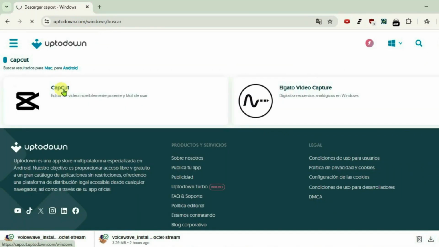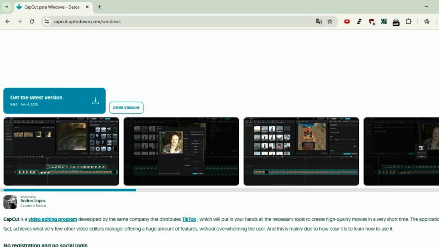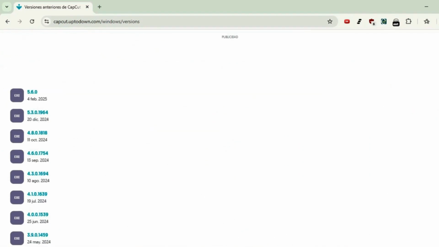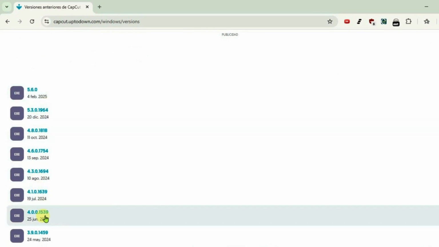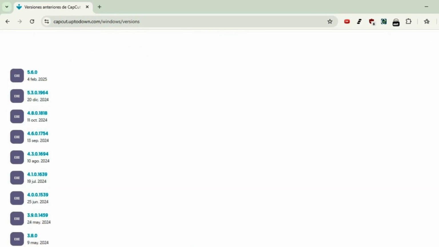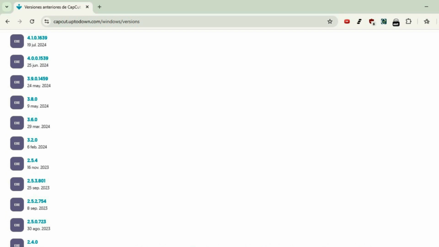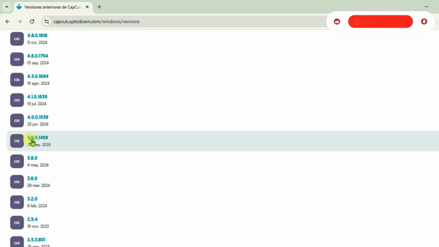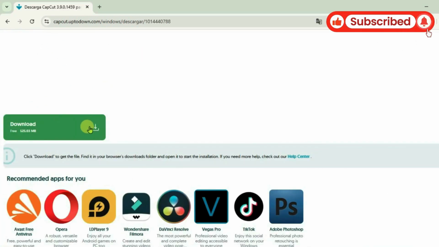We have got CapCut here. Now scroll down on this page and we're going to go to this other versions option. Once again, scroll down and you'll find few older versions of CapCut and the file format is exe. You can click on any previous versions available here. Let's pick this version. Scroll down once again and then click on download.